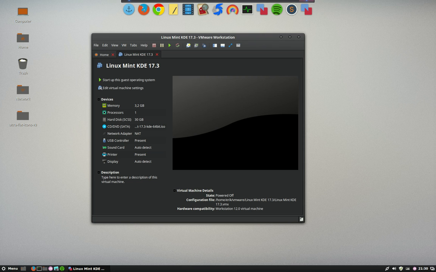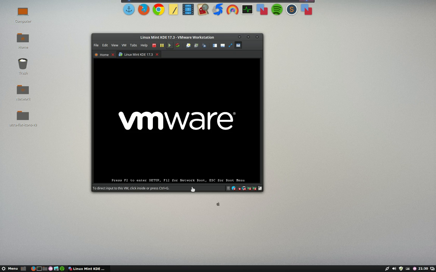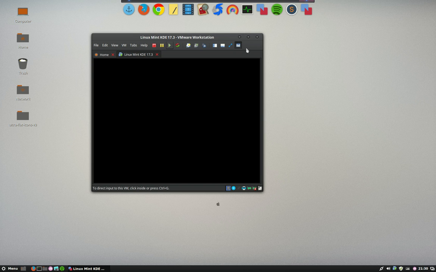In the previous movie, we installed VMware Workstation, and now we have already installed Linux Mint KDE. We've installed everything, and now we're going to start it for the first time. And this is a nice button to do it, or that one. And then you can wait and see what happens.